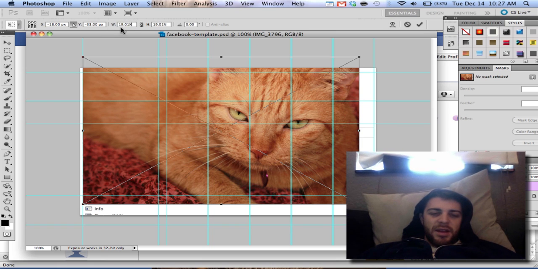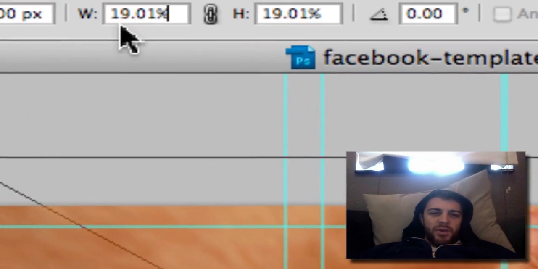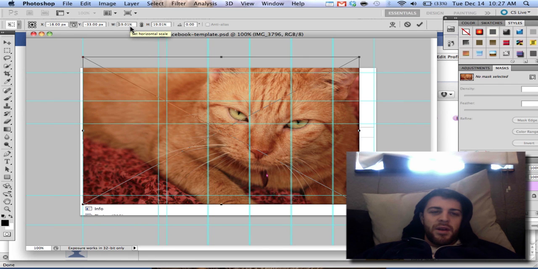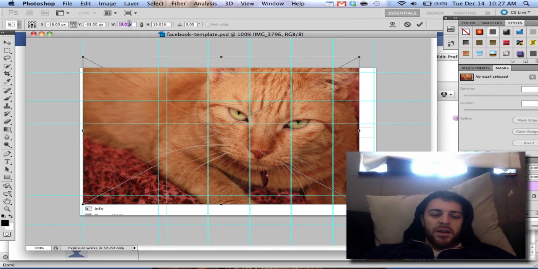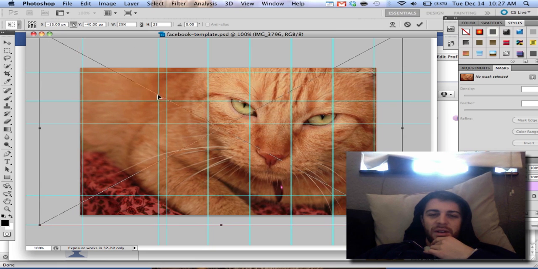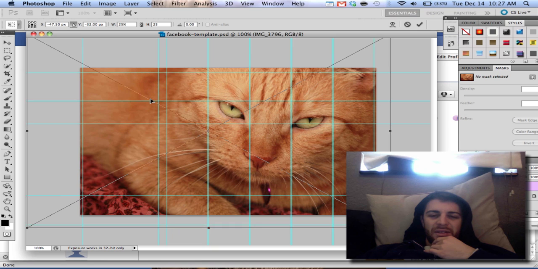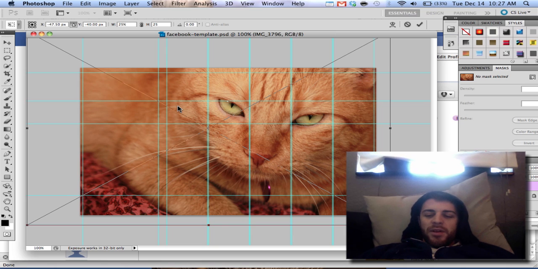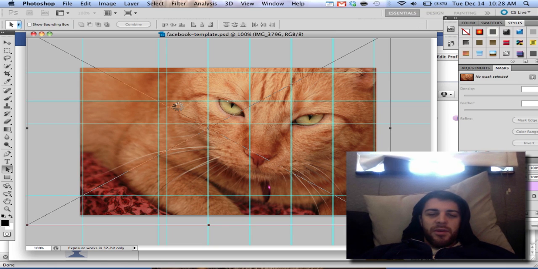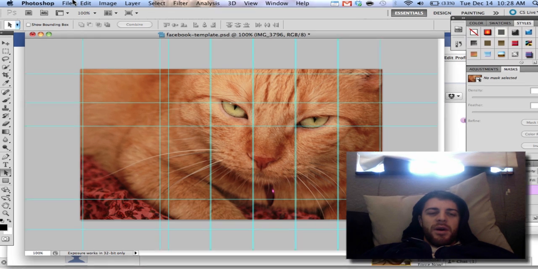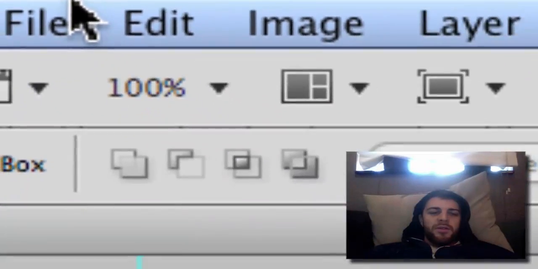So right now, as you can see at the top, its width is at 19%, its height is at 19%. If you need to get your picture to fit in a frame, let's try 25% by 25%. That's a little better. You gotta get both of his eyes in there. Then I'm going to hit enter or the return key. It's going to put those images together.